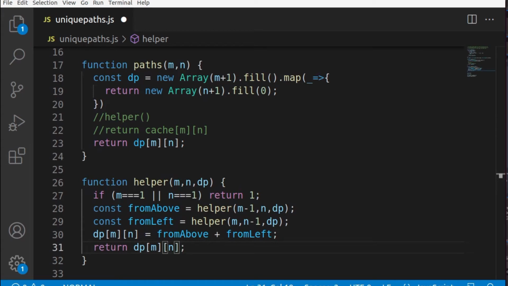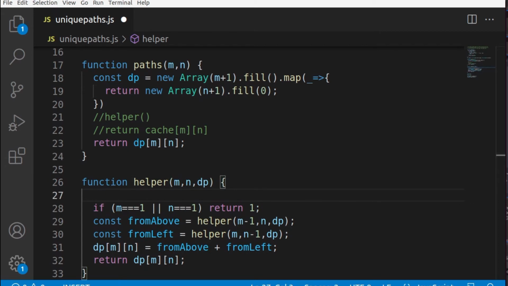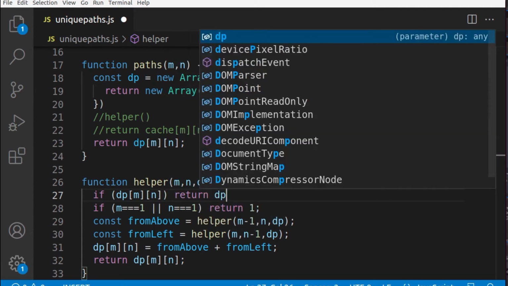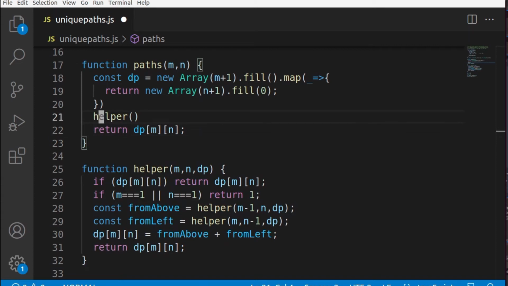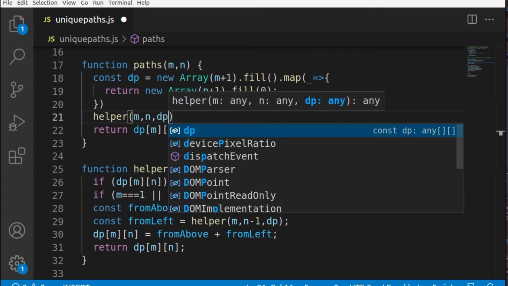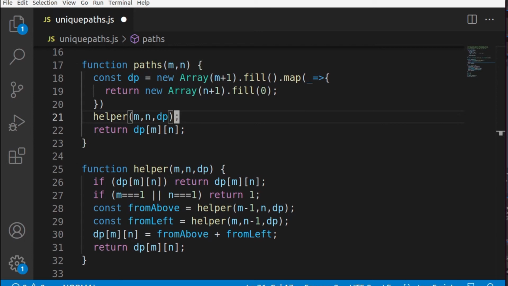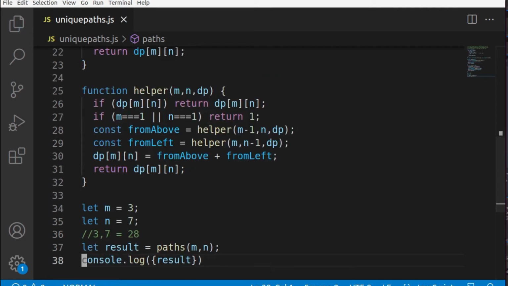And one thing we still have to do is check from the top here so we don't continue recursing if we've already solved the problem. So we'll check if the value exists in the cache for these arguments. We're just going to return it. And then we also have to actually make the call. So it'll be m and n and passing in the cache. So let's call this, and this should return 28.